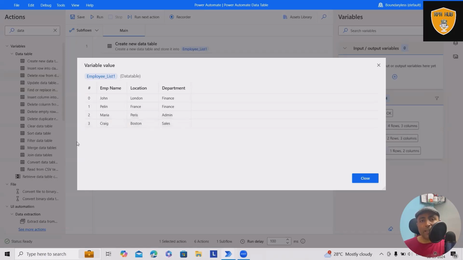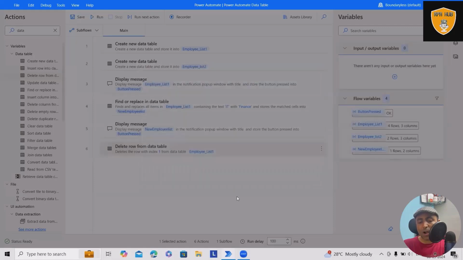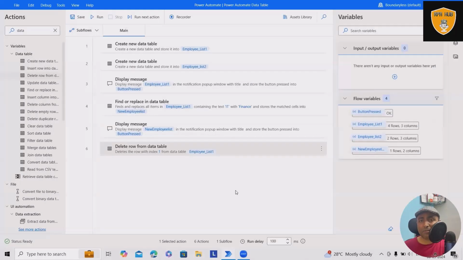Data table always starts with index 0, which is a concept of arrays. If you are using a data table, make sure to remember data table always begins with 0. If you want to delete the second row, you have to add 1. It means n minus 1, where it starts with 0. That's the reason. Next set of information I will get, as employee list 1 contains just 3 rows.